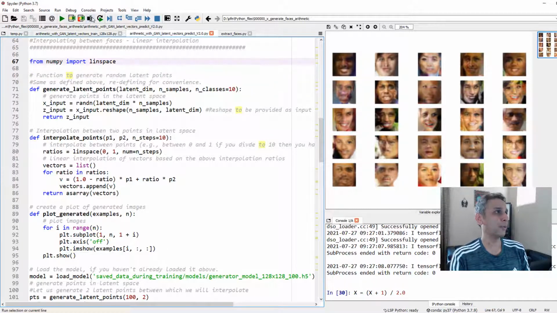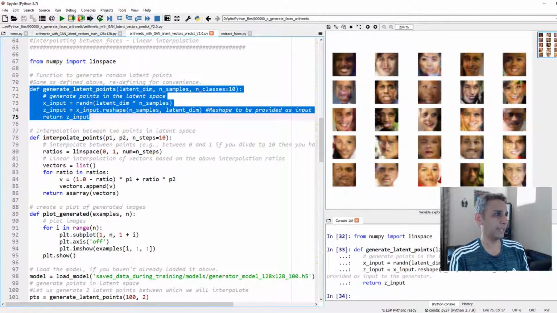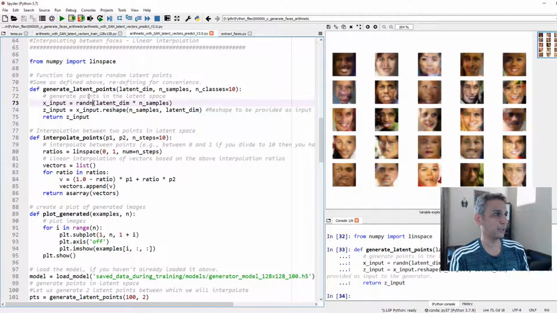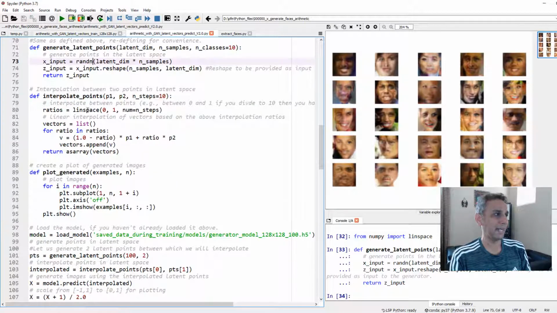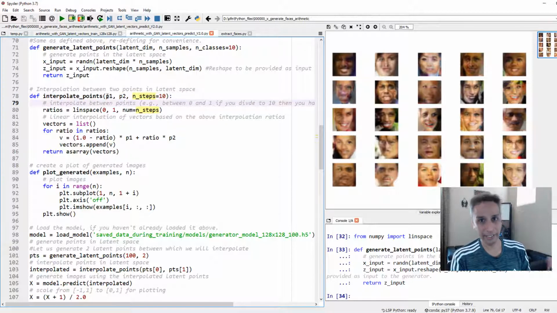Okay, so let's go ahead and import that and then generate latent points. And all it's doing is, again, it's going to just generate however many of our latent points we mentioned. So in this case, we're going to get 2 random latent points. And then we are going to interpolate between those 2 latent points. So P1 is the first, P2 is the second. Okay. And then how many steps? Like generate 10 of these images between, or 10 latent vectors between P1 and P2. That's exactly what this part is doing.